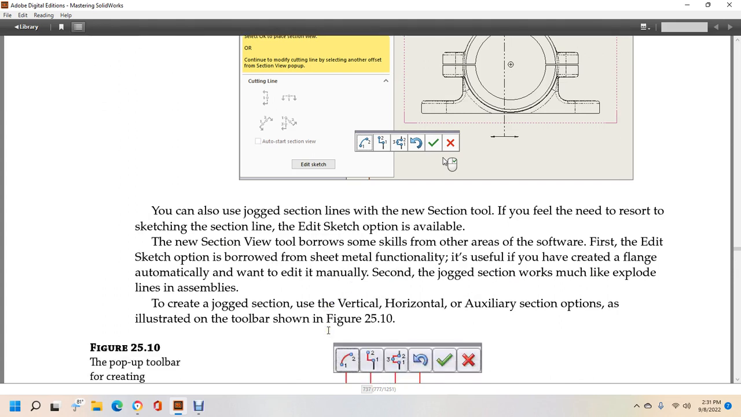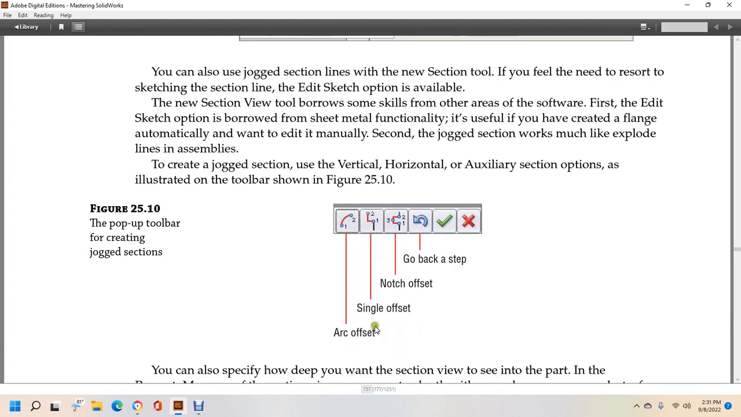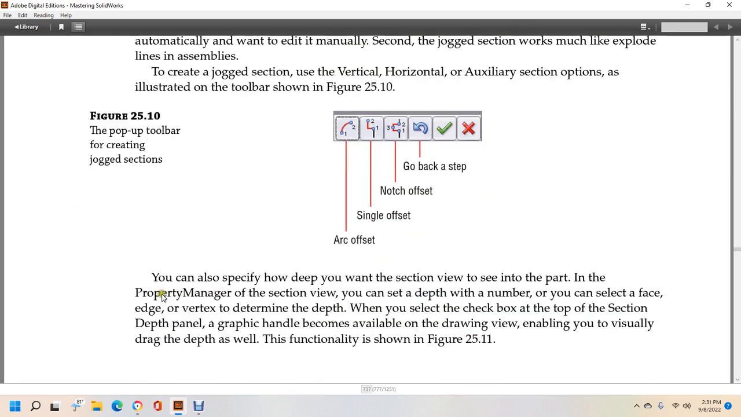To create a jog section, vertical, horizontal, and auxiliary section options are illustrated with the tool, as shown in figure 25.10. First is arc offset, second is single line offset, notch offset, go back a step, and the X and circle pop-up toolbar for creating jog sections. You also specify how deep you want the section view to see the part within the property manager section view. You can set the depth with a number.